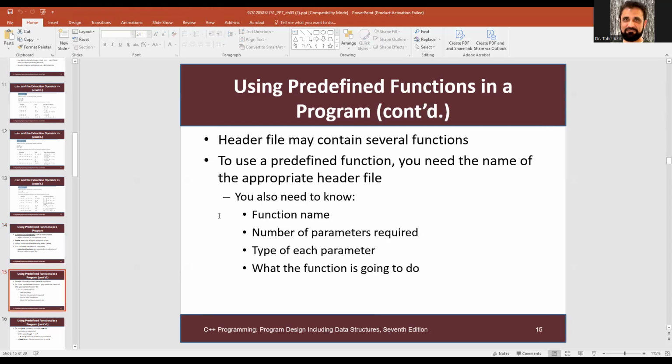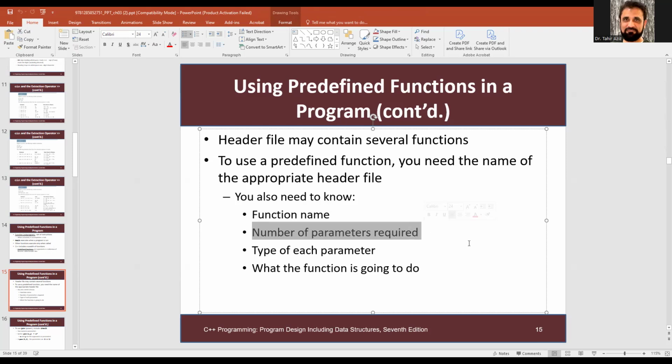Okay, so a header file may contain several functions. To use a predefined function, you need the name of the appropriate header file. So you have to know the name of the function. That's very important. Now, some functions do not take any arguments. Some functions do take arguments. Arguments, or parameters, mean what data I'm going to pass when I call that function. So then the function knows I'm going to capture that argument or parameter and do something with it. For example, if you pass 9 to a square root function, it's going to return something back to you, called the return value. In that case, it will be 3.